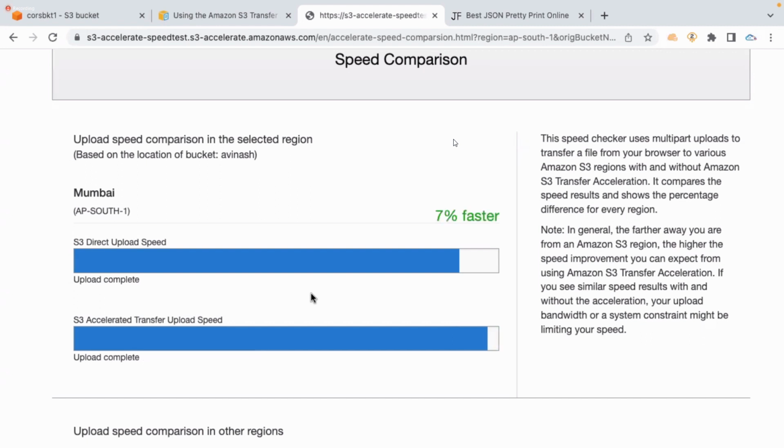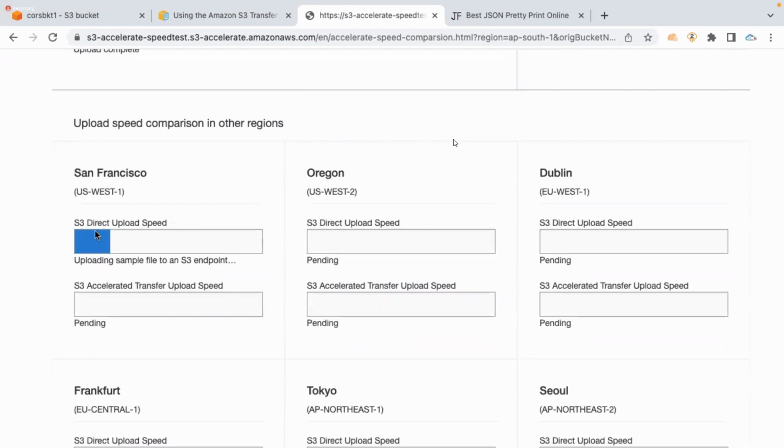If I enable this feature on the bucket, I can transfer data, either upload or download, 7% faster compared to direct upload. Similarly, scroll down. If the same bucket is in San Francisco, compare a direct upload with depending on transfer acceleration. So it will run this comparison.